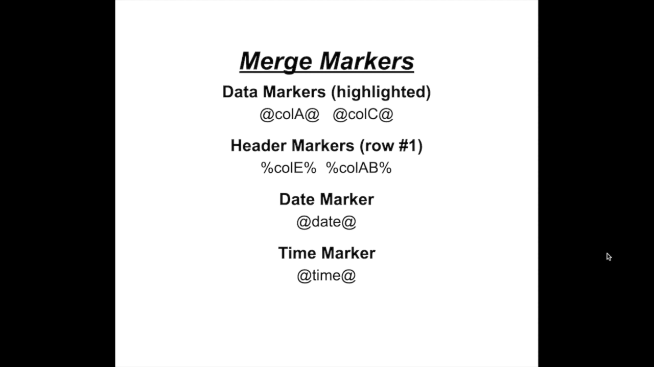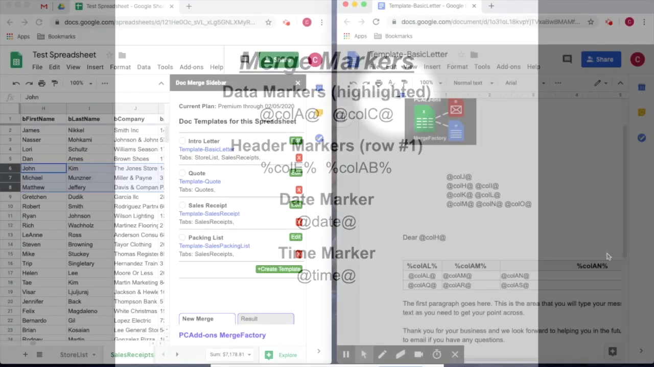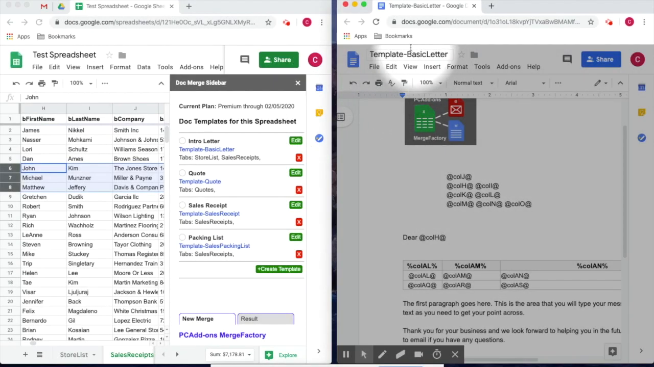In fact, using our merge markers means your spreadsheet doesn't even have to have a header row. Here is a document template designed for this spreadsheet. Here are column data markers and header data markers to indicate where you want the data to merge.